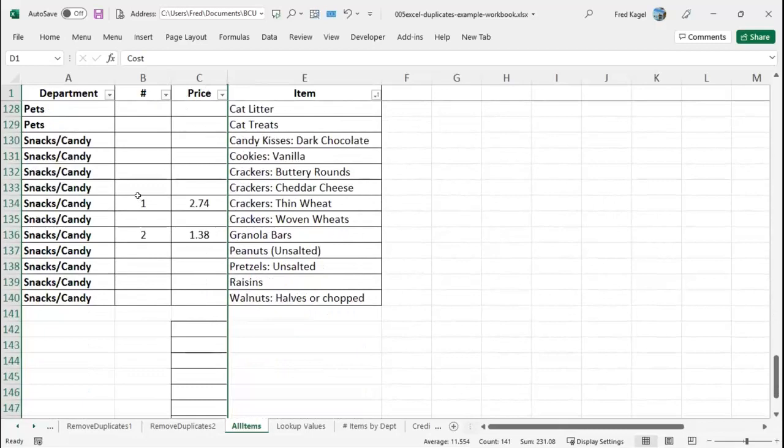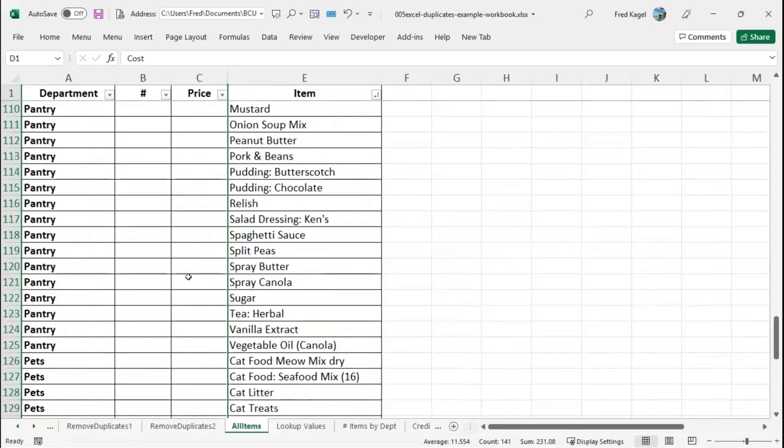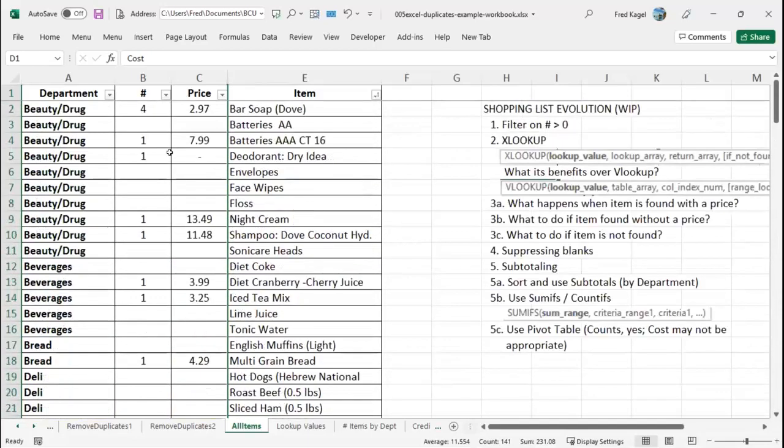Okay, you have to know the quantity and the price. And what the SUMPRODUCT function that John did last time does, you can just think of it this way. It is an array of column B times the array in column C, row by row. So the SUMPRODUCT is going to take the 4 times the 297, 0 times 0, 1 times 799, 1 times 0, 1 times 1349.